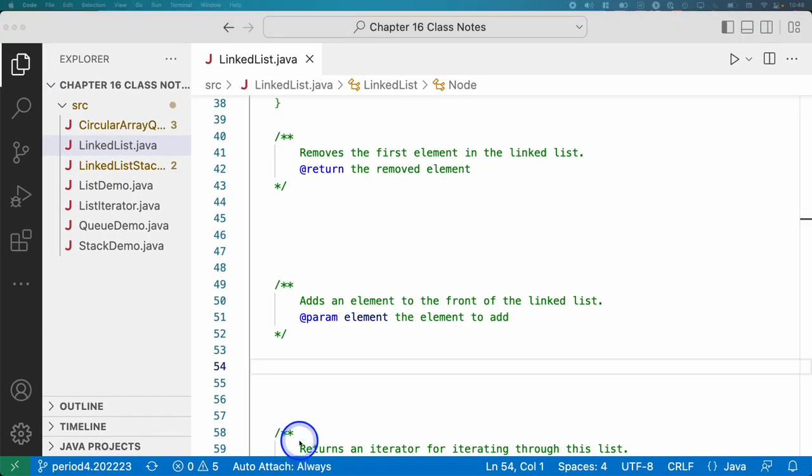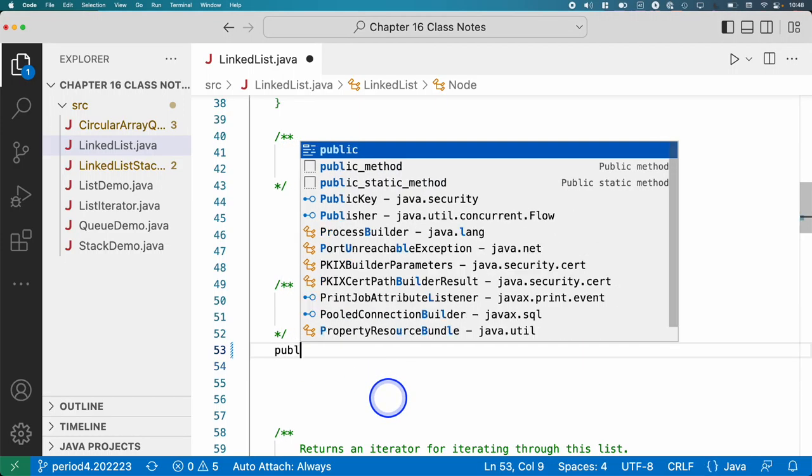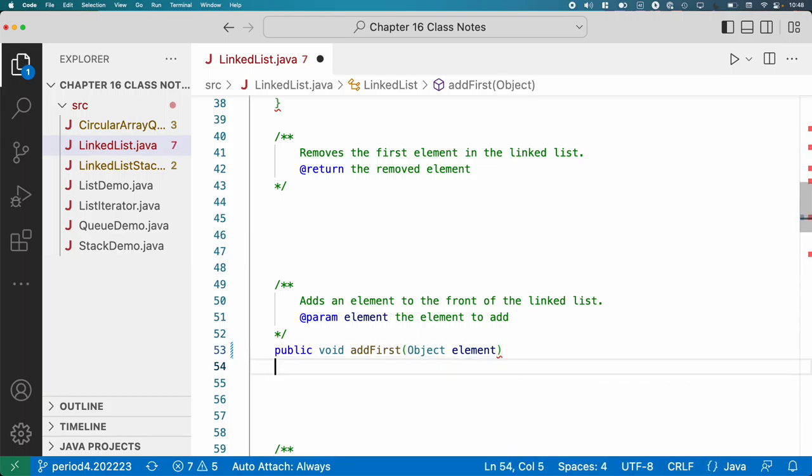All right, add first. So here's our little Java code. We're going to say public void addFirst. It takes one parameter of type Object, which is a reference to the element. Again, we're not going to write this as a generic class. We've got enough new stuff to learn. We'll worry about that later in the unit. So let's do each of those three steps.